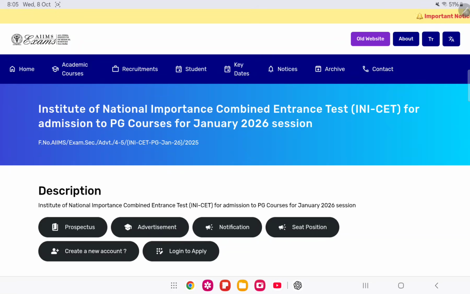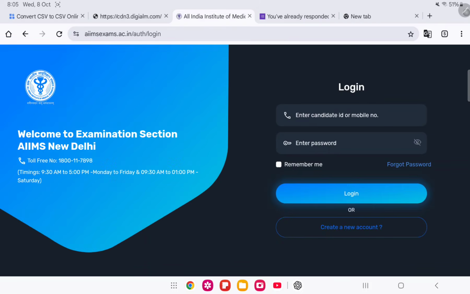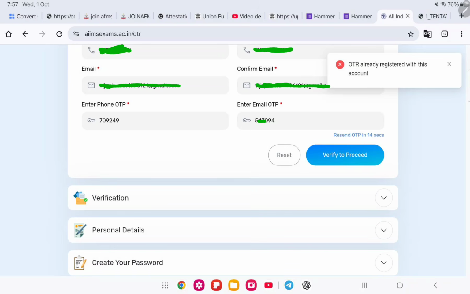After creating the OTR, you now have to log in. So you come back to the home page and select academic courses and post graduation, then come to this dashboard and select here, login to apply. Click here, login to apply, and here you enter your mobile number or the candidate ID that you received in your email, and put your password that you created previously, and then log in.